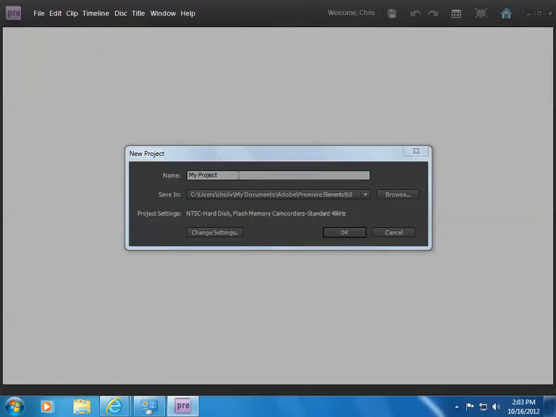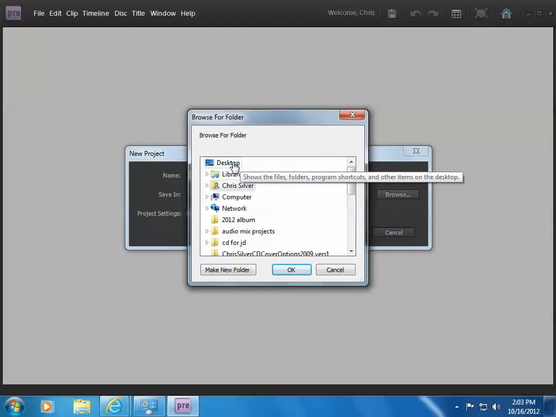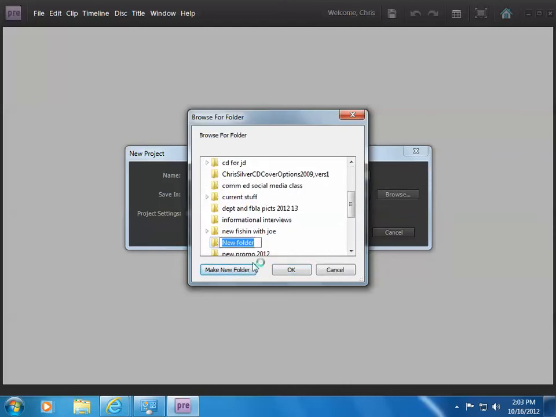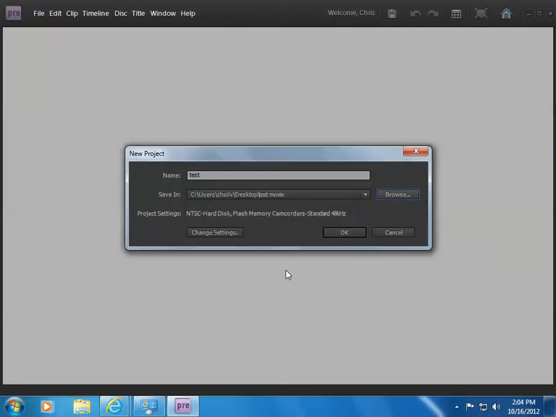Okay, it looks like we're ready to save the project, so I'm just going to call this test. It's always important to save it by a name. I'm going to browse for the location, and we're going to go ahead and save this, making a new folder on the desktop. We'll call this test movie. You can call it whatever you would think would be appropriate. So you can see that we're saving this in desktop as test movie folder. And the name of this particular Premiere file will be called test. Okay, we'll click OK, and it's going to get our workspace ready to do some video editing.